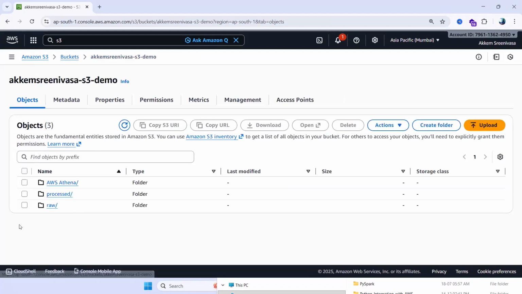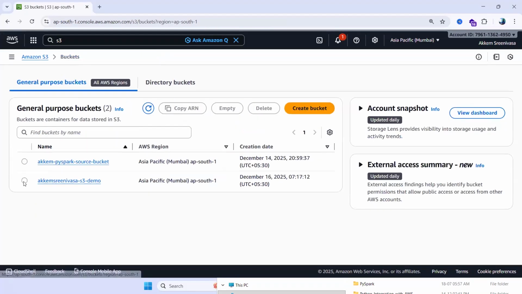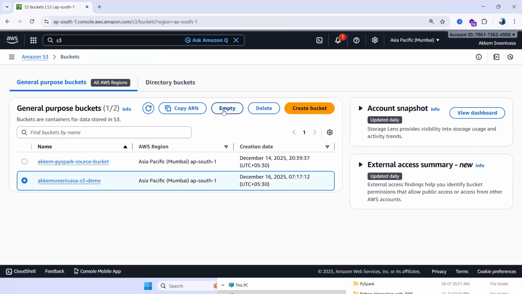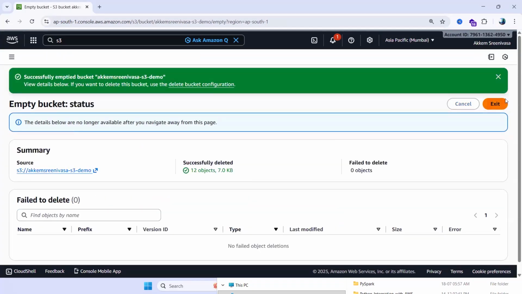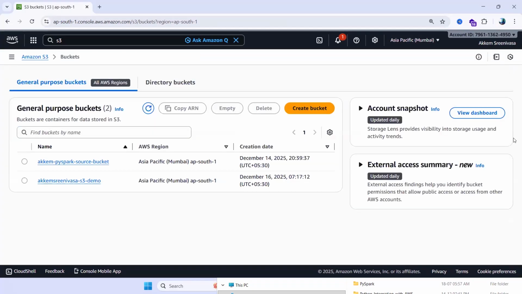Okay, you can select a bucket. Go to bucket, select a bucket, and click on empty. Then type permanently delete, then click on empty. It will delete all files and folders under the bucket, which means it will clear everything.